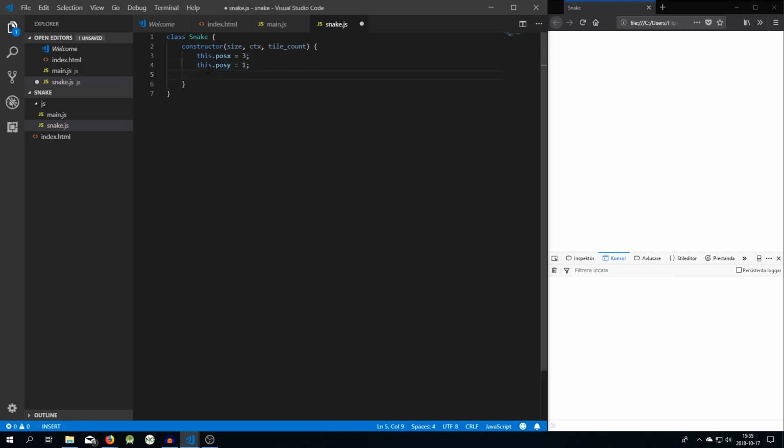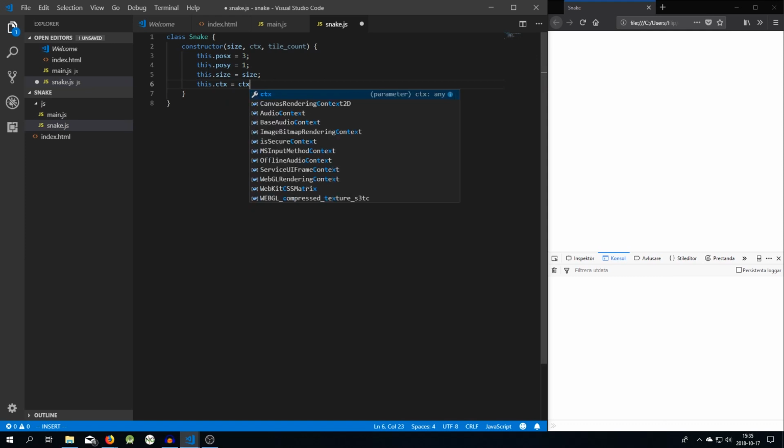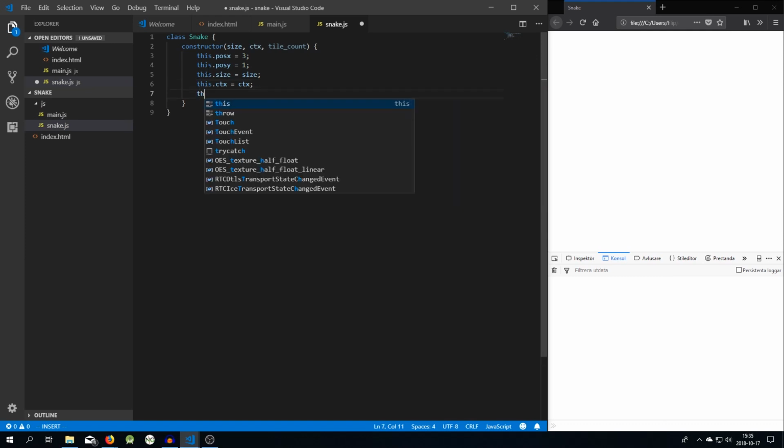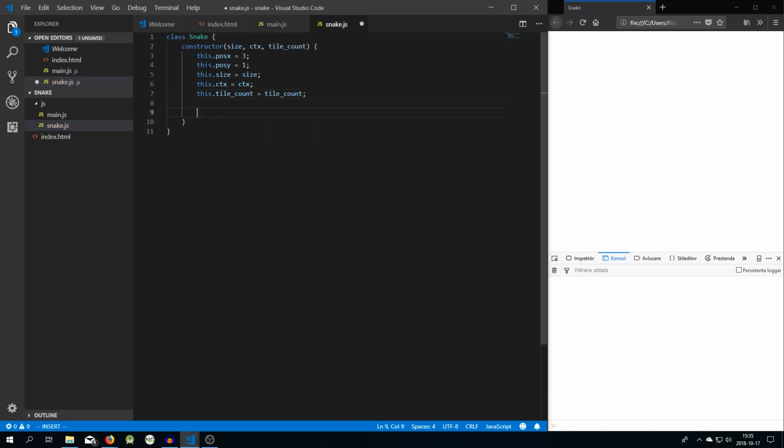We also need the size. It's being passed down via the constructor. And we need the context. this.ctx equals ctx. And we need tile count. Tile count. We also need a direction for the snake. And we're gonna set it to 2 for now. So what I'm thinking is 0 is up, 1 is right, 2 is down, and 3 is left.